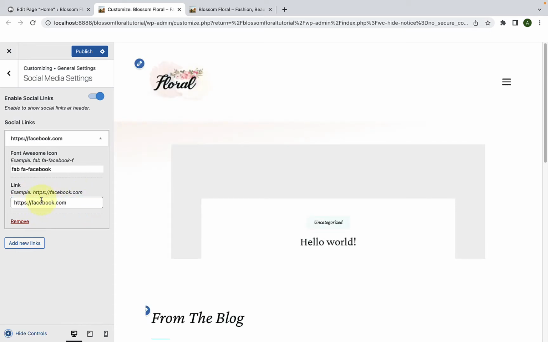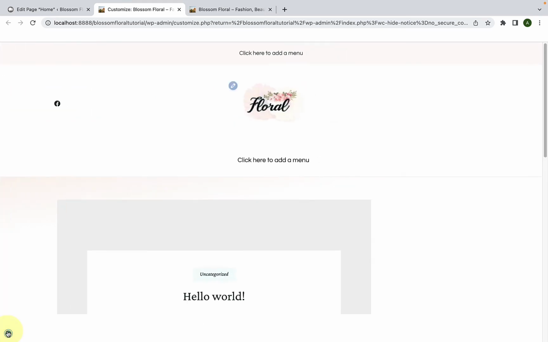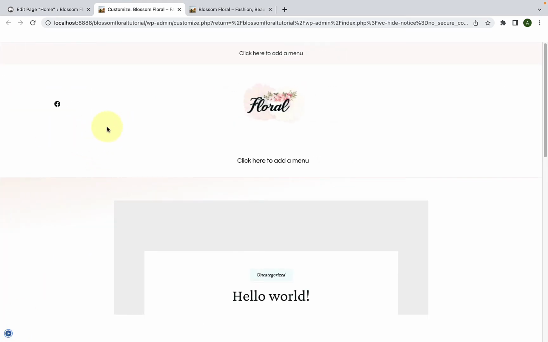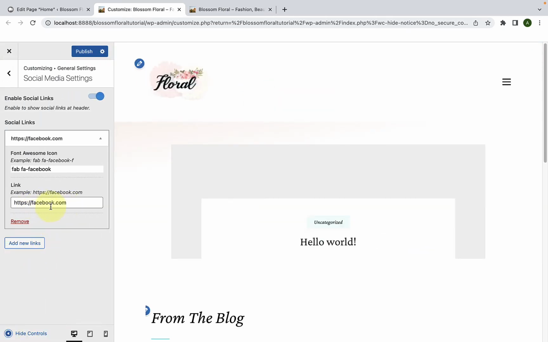As soon as you add in the link, let me hide controls so that I can display the full website here on the screen. And here you will see a tiny Facebook icon has appeared. If your visitors click on the Facebook icon, they will land on your official Facebook page or profile, of which the link you have added right over here.